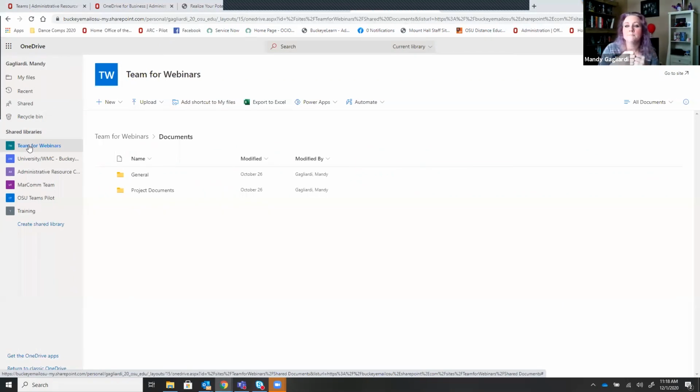Uploading files here, moving files here, renaming files, everything we learned about OneDrive working in My Files folder works here too. You can create folders in here. But remember, anything that is done in here is shared with everyone that is part of that team. So I'm going to go ahead and upload a file here.